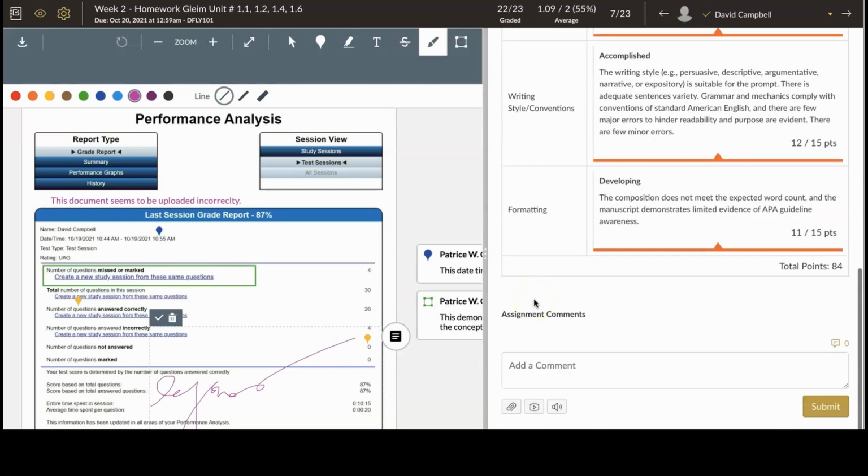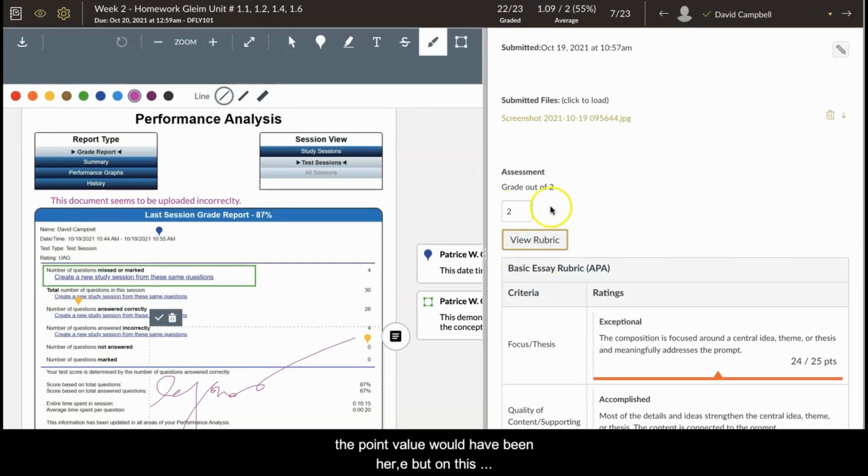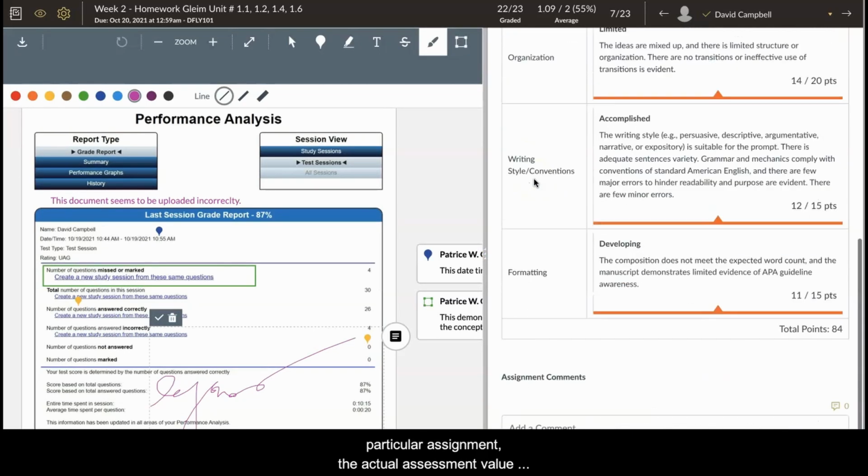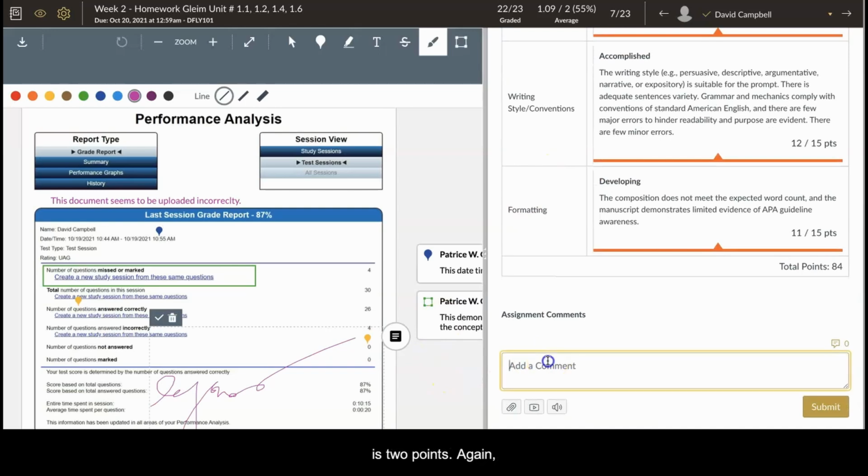And if this was an actual assignment, the point value would have been here. But on this particular assignment, the actual assessment value is 2 points. Again, this is just for a demo. I could also include some comments, whether I use comments through the audio feature. I could record comments or video record comments. I can also audio record the comments. Either of these options here use media components. I can attach, if I needed to attach a document to the student, I can do that.